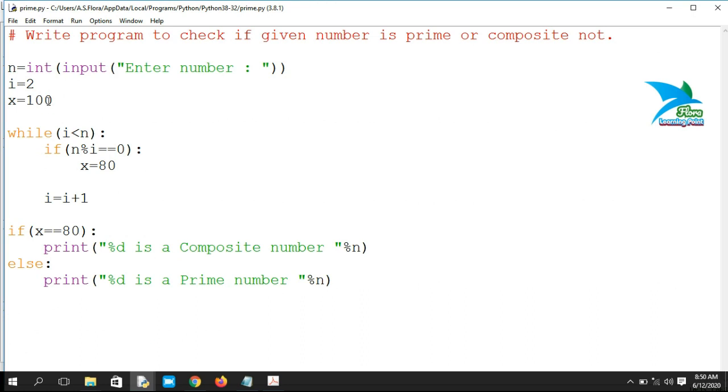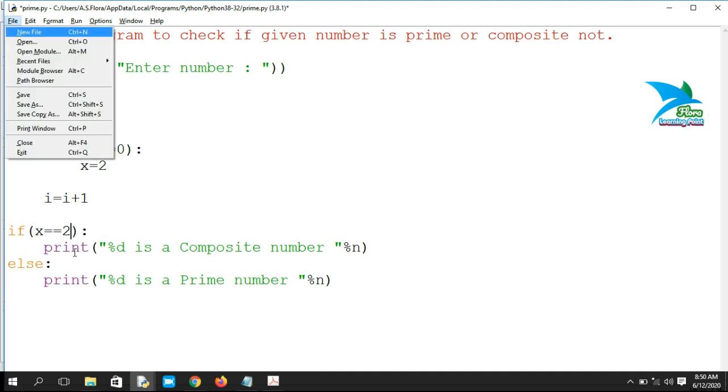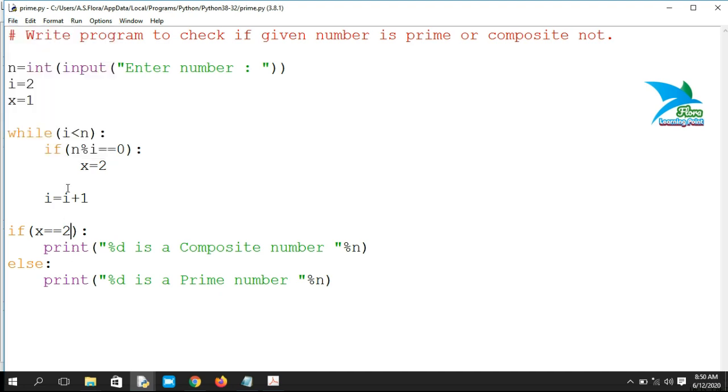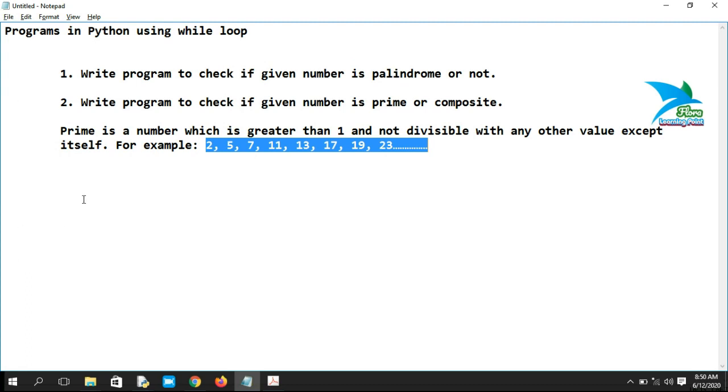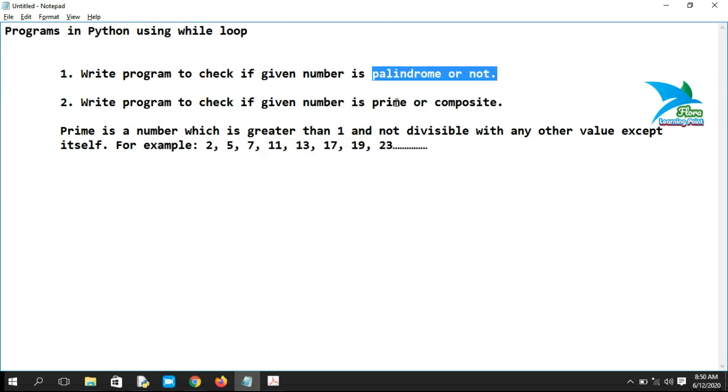So I'll check 12, the number is composite. So x is just a flag variable, you can assign any value because we are using x for indication purpose only after the completion of the loop. The value of x will indicate if the condition during the execution of that loop was true or false. So that is all about how we can check prime or composite. These are the two different logics of checking if the given number is a palindrome or not, and if the given number is prime or composite.